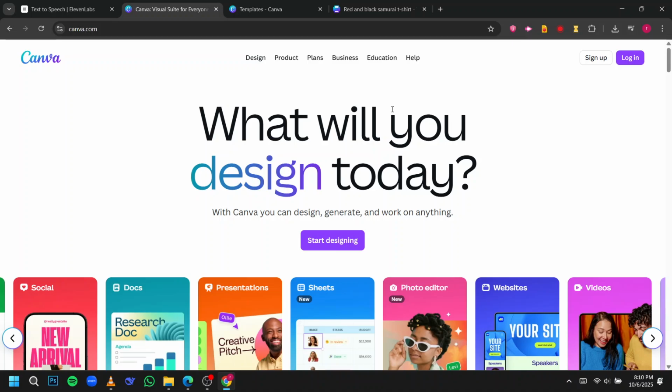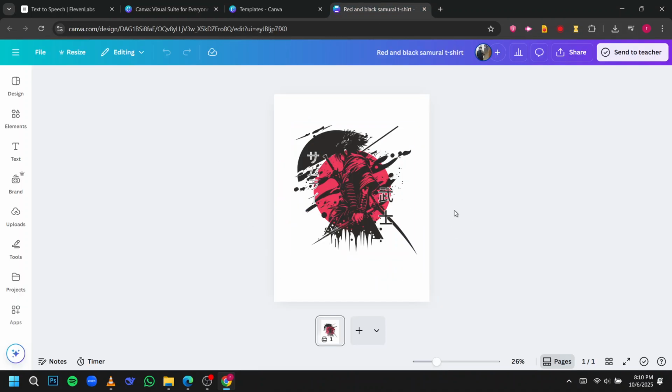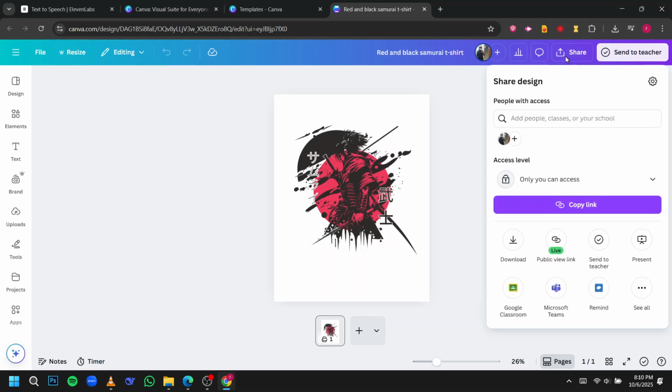To begin, make sure you have your Canva design open on your screen. First, click on the Share button in the upper right corner of the screen. Clicking here opens a variety of options for sharing and exporting your design. This is your gateway to turning your project into a downloadable file.